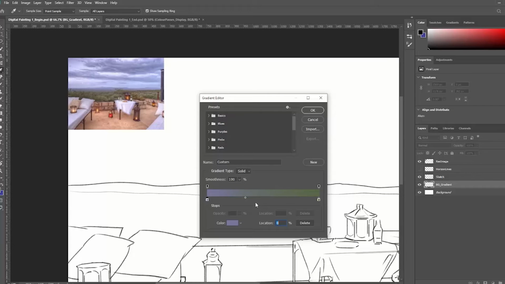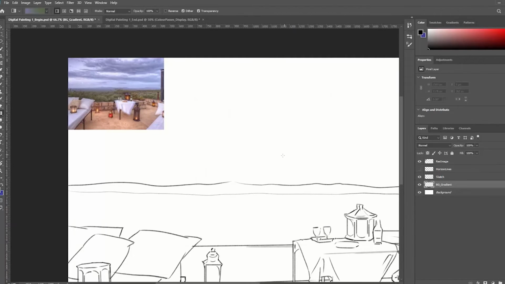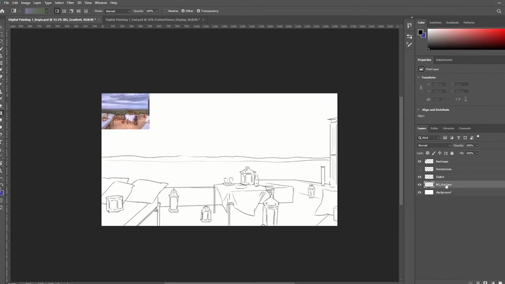You can, in the event it's needed, add yet more stops. These are called color stops. And have a more detailed gradient. I don't need as many color stops. Just 2 will be fine for now. And select OK. Making sure that my BG gradient is under my sketch layer. The sequence of these layers, or the order of them, is very, very important.